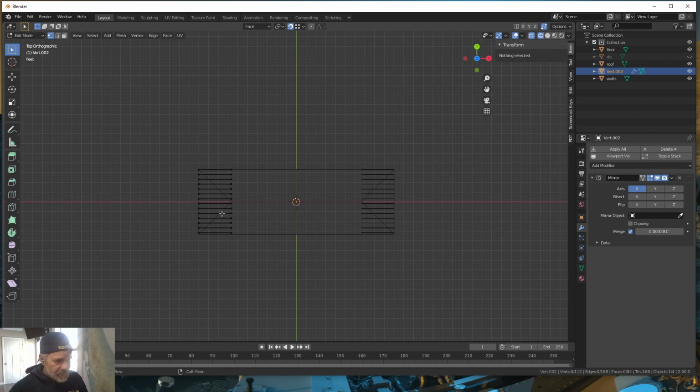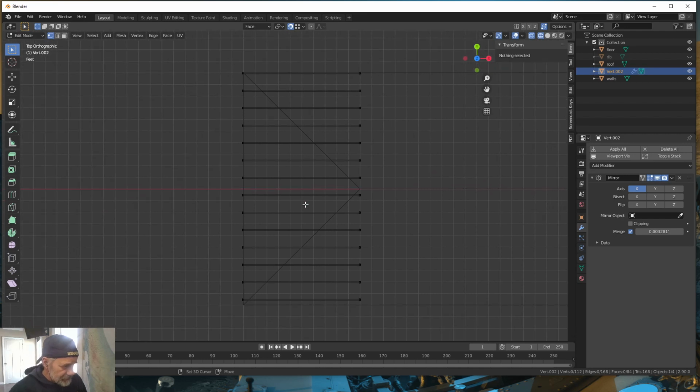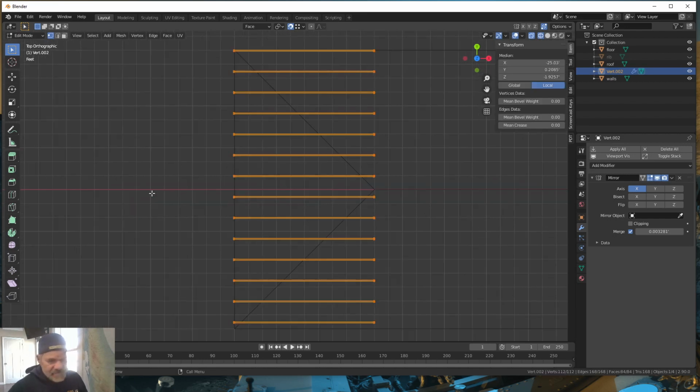All right, so let's go to top-down view and go into edit mode and zoom in here, and let's select all those. Go to our knife tool and click close to this line, come up here, hit Z, click, enter. Same over here. So click here, follow that line, hit Z, click, enter.